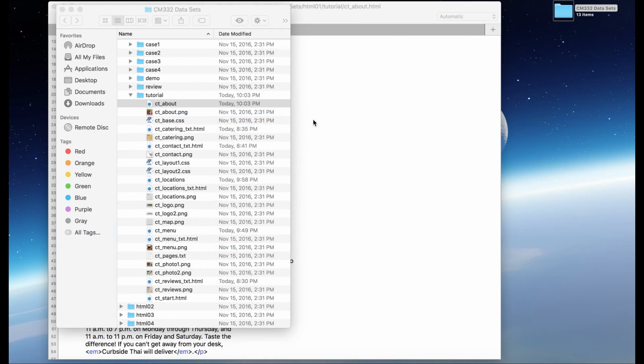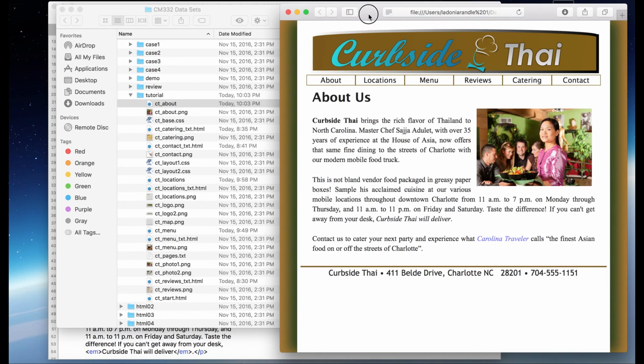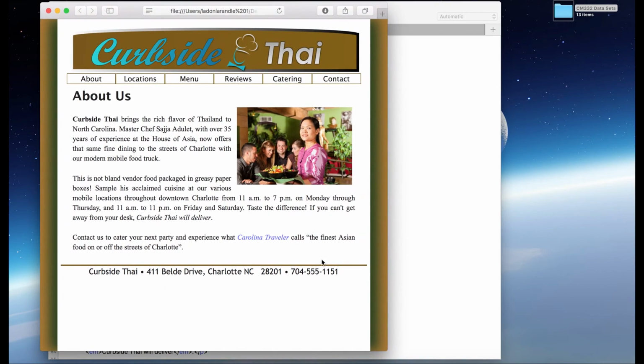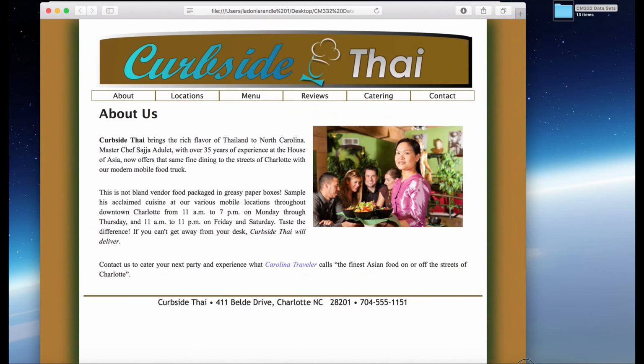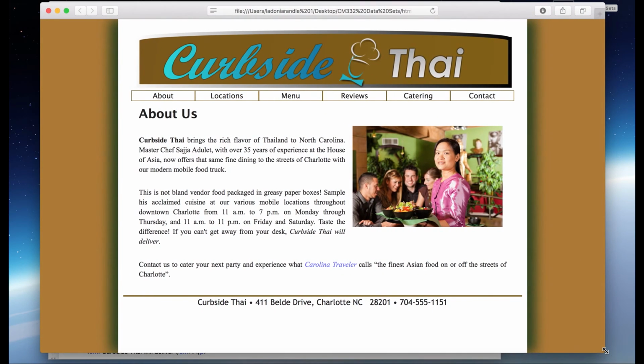Open with Safari. I was using Chrome earlier, remember? Doesn't matter. You do want to see how your page loads in different browsers, because all browsers are not the same. So as you can see, now we have our little navigation. All right.